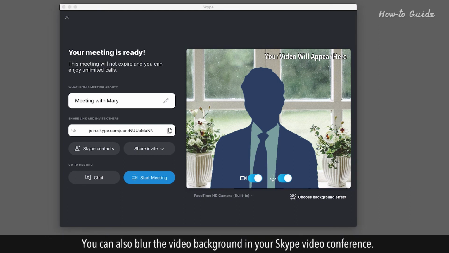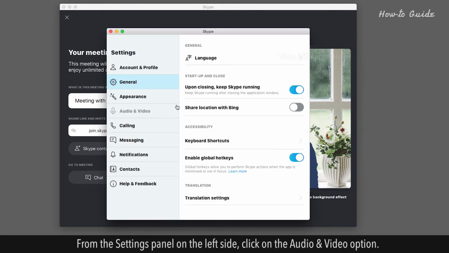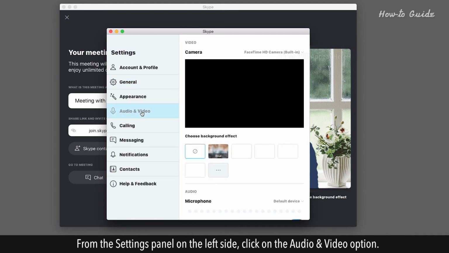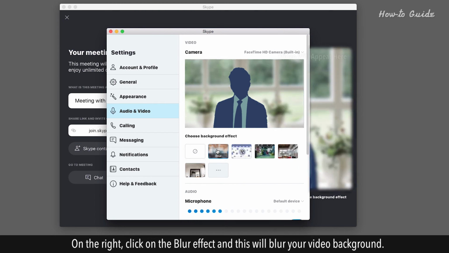You can also blur the video background in your Skype video conference. Click on the Choose Background effect under the video window. From the Settings panel on the left side, click on the Audio and Video option. On the right side, click on the Blur effect, and this will blur your video background.